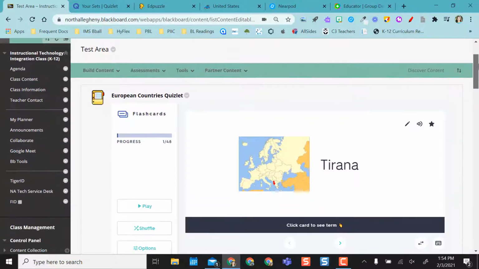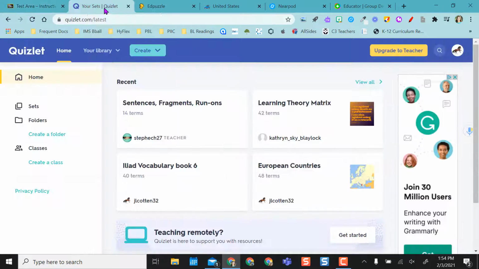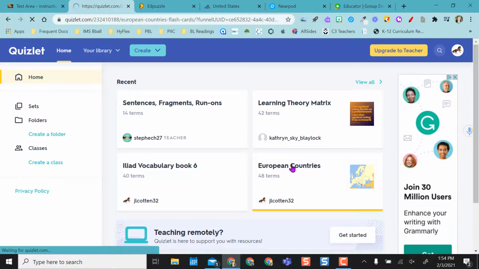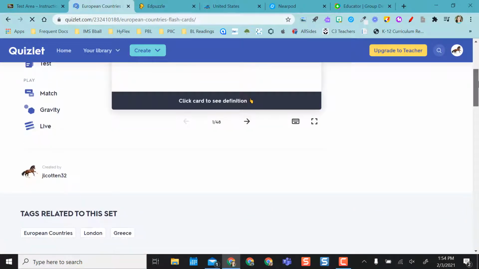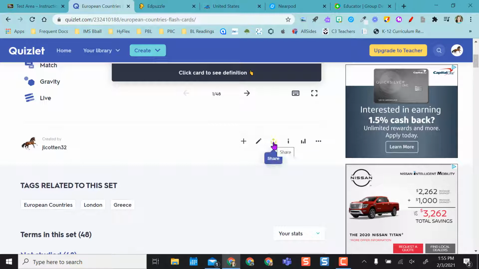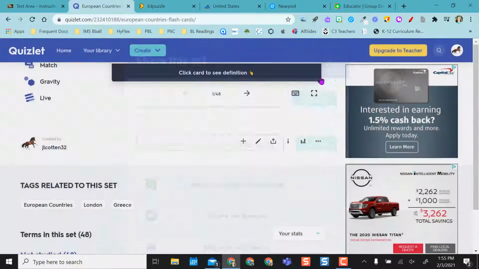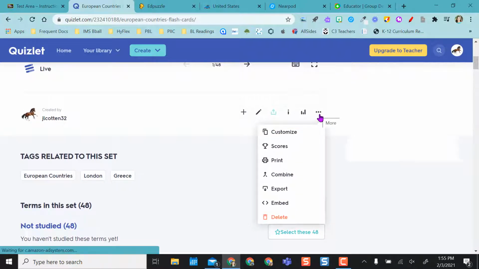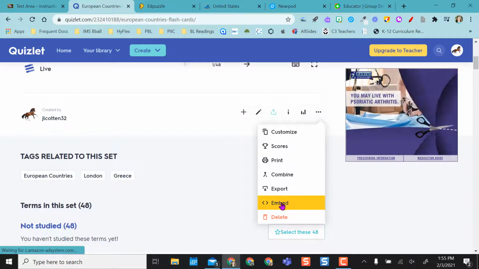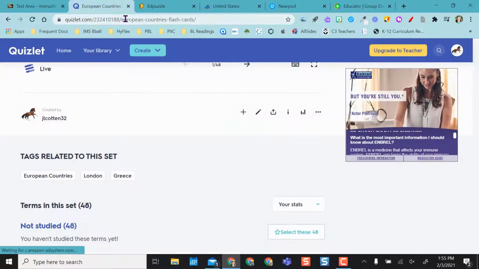So how to embed these items? No matter where you go, most of these sites offer some type of embed code. So if I come to the European countries, which is what I embedded, this is specifically Quizlet, you're going to find the share button. But specifically in Quizlet, the share button doesn't help me because I don't want the link. What I do want, always go to, I call these my 3 meatballs, always go to your 3 meatballs that mean more. And so it gives me the option for an embed code. So I'm just going to grab that embed code and copy it.